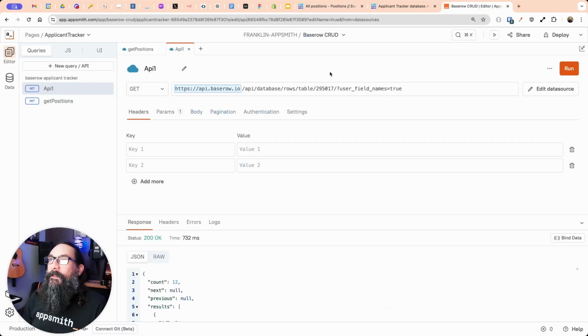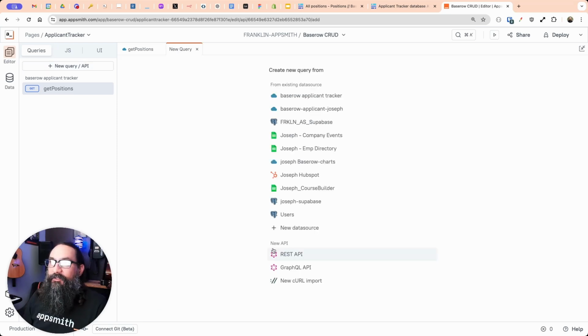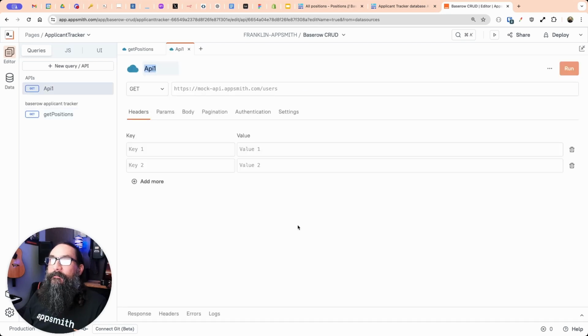All right. So this is a different table. We're not actually going to build on that one. Just wanted to show another method for creating an API there. And the last method then is just to create a blank API that's not part of a data source. So right here, new REST API.